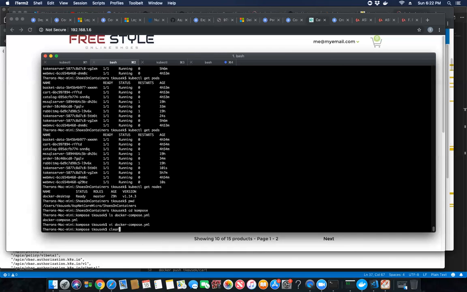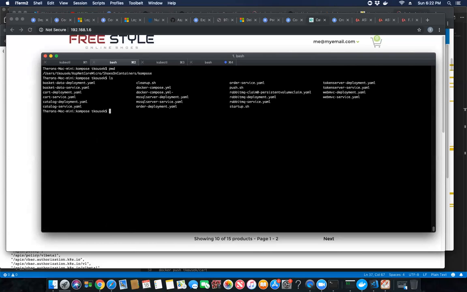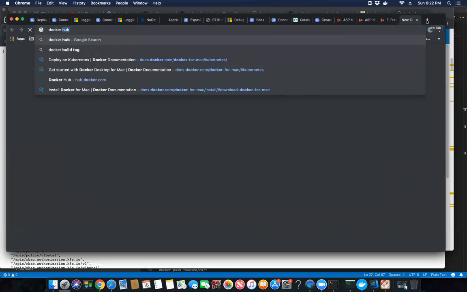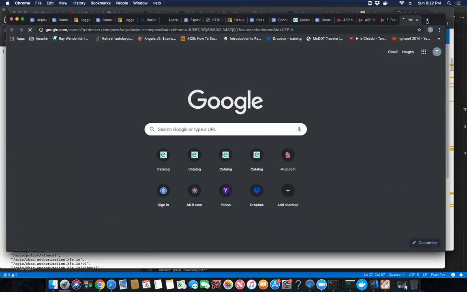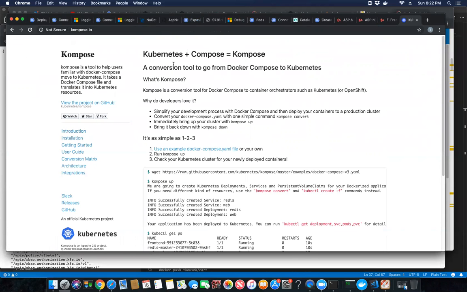So I sort of cheated a little bit. I have a directory called Compose with a K, and where I'm going with that is if you do a search for Docker Compose, I kind of cheated a little bit, but basically if you say Docker Compose, I went to Compose.io. It's an open source project.